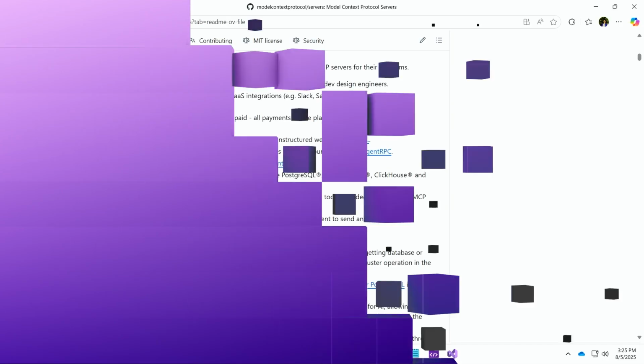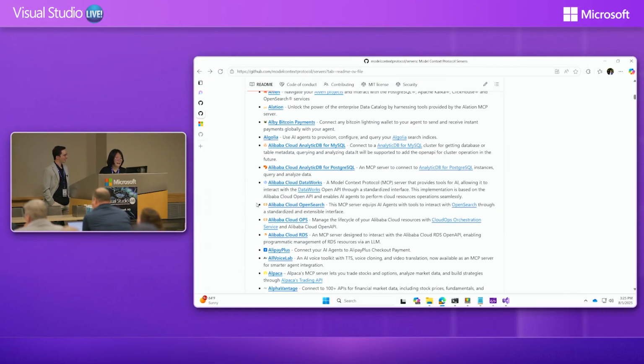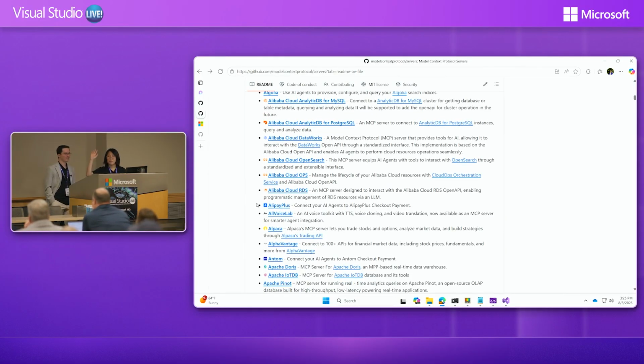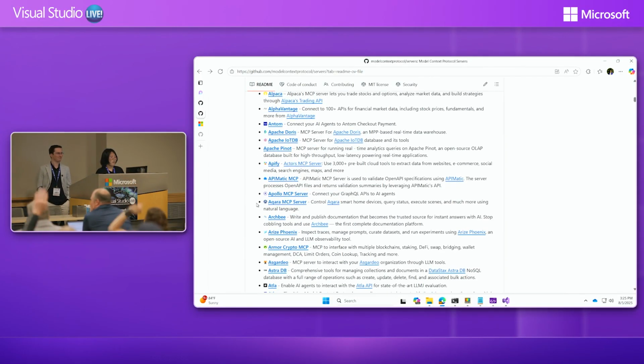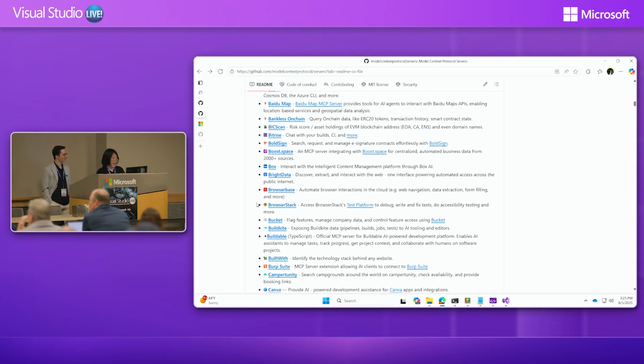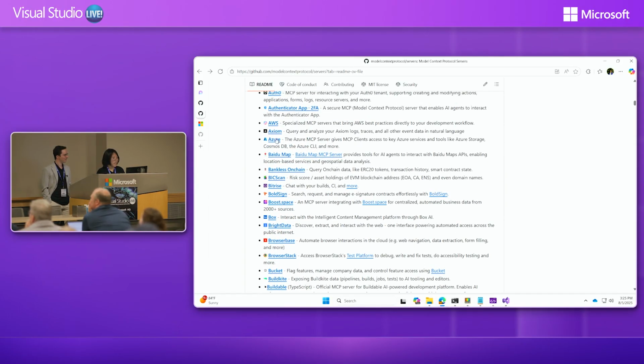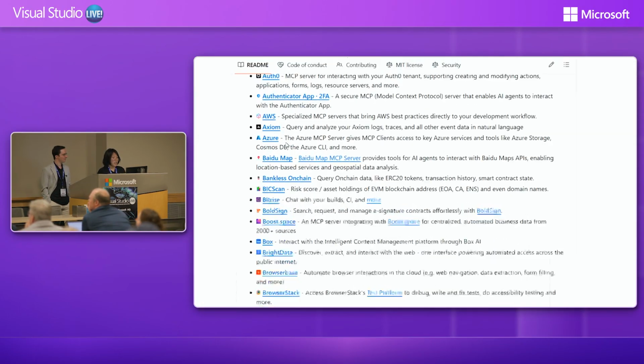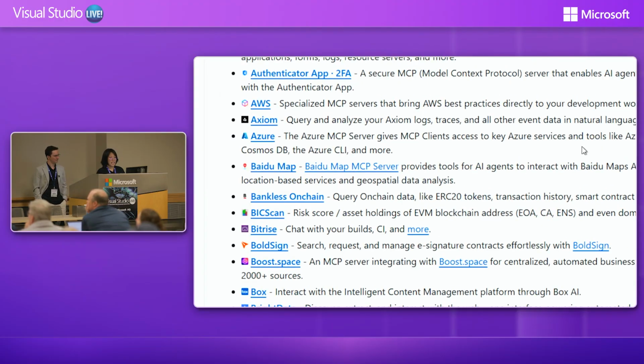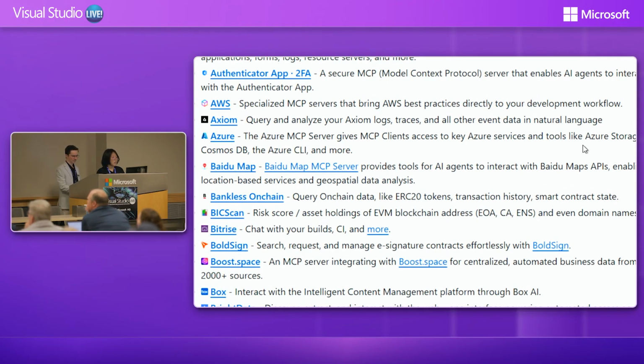Yeah, so there's a lot. I love to shop and look at what are the options I have. So how many of you are Azure developers? Great. So check it out. We have the Azure MCP tool here that can give an MCP client access to key Azure services like storage, Cosmos DB, CLI, and more.